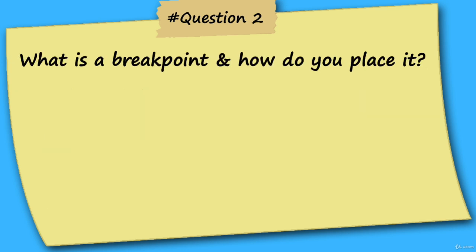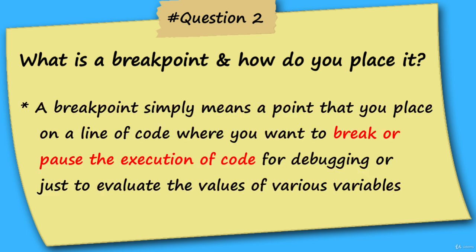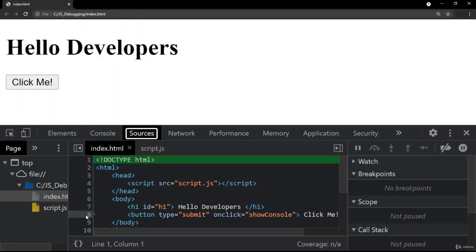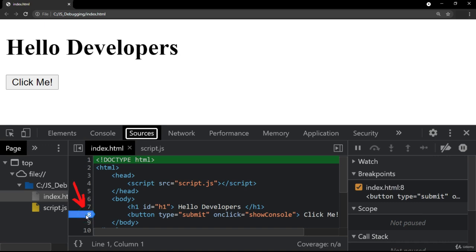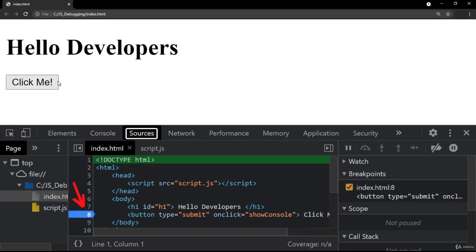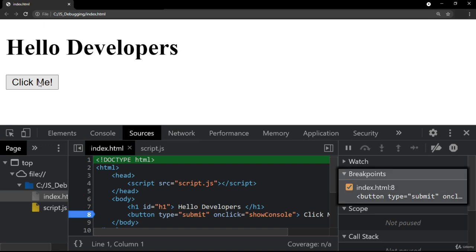The second question is, what is a breakpoint and how do you place it? A breakpoint simply means a point that you place on a line of code where you want to break or pause the execution of code for debugging or just to evaluate the values of various variables. As we saw here in the source panel, by clicking on the line number, a breakpoint is placed. It means the execution of code will pause on this line. Here it shows the list of breakpoints in the code.